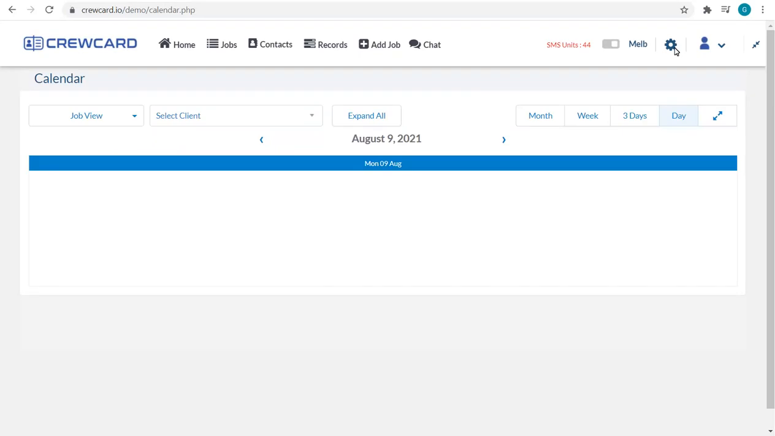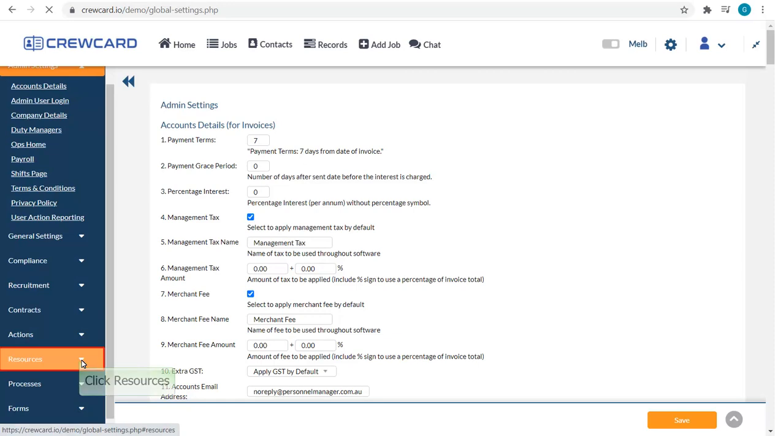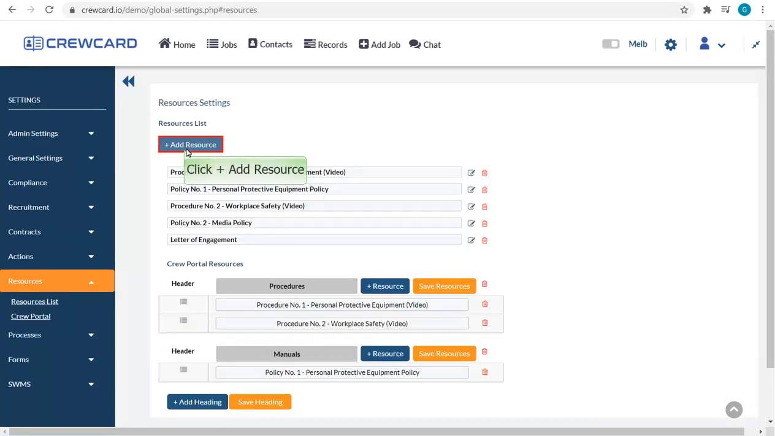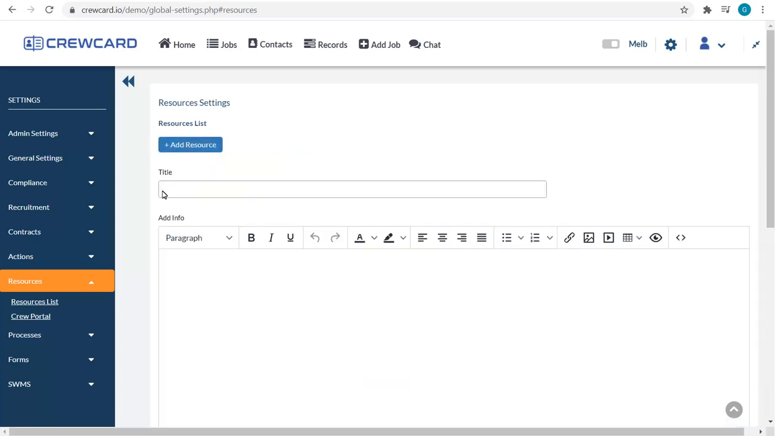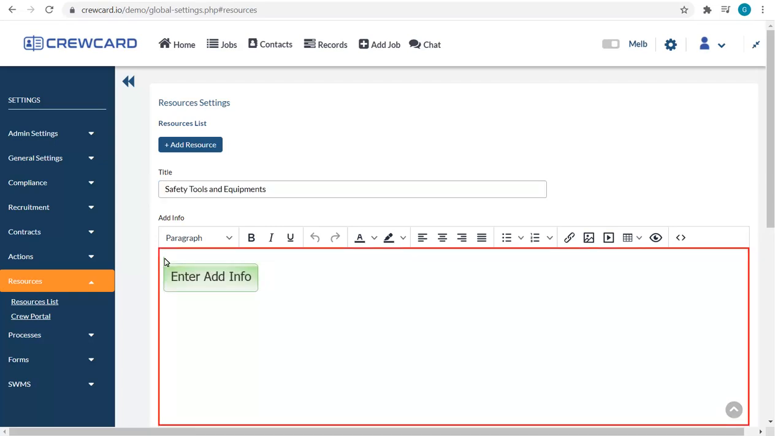To add company policies, click Settings in the central navigation bar. Click the plus Add Resource button at the top left to create a new resource. This will open a new window where you can add the contents for the resource. Enter the title in the provided field. Add or enter the content of the resource in the text editor field.